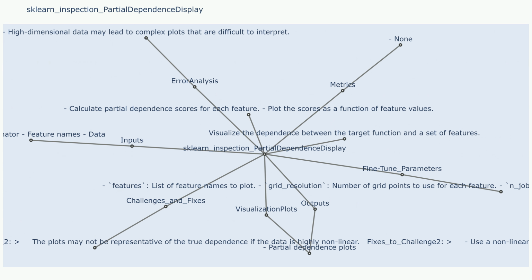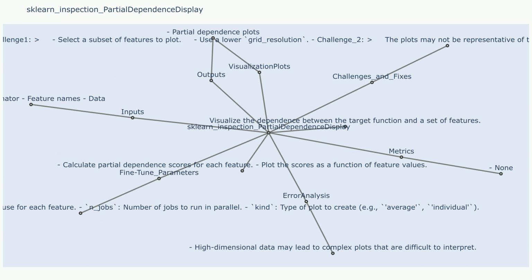No direct metrics associated with PDP itself. It's a visualization technique for understanding model behavior, not for calculating performance metrics. Line plot: commonly used for single feature PDPs. The x-axis represents the feature values, and the y-axis represents the average predicted value.